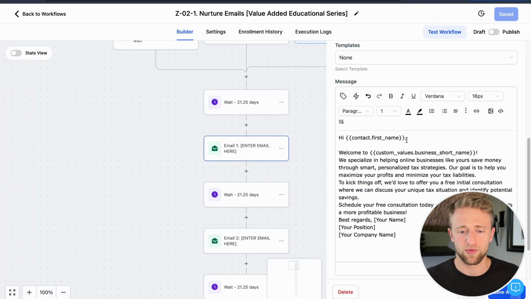But I don't want to overwhelm you. So it's always good to use a custom field like hi, contact first name, and then welcome to, and you could put in the business name right there again in the custom value. You don't have to.